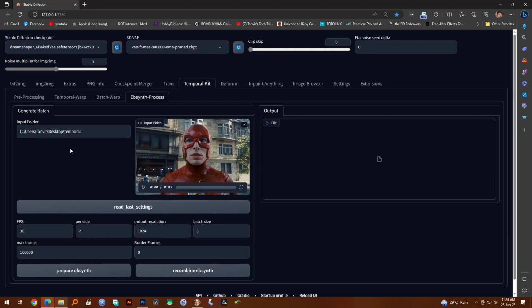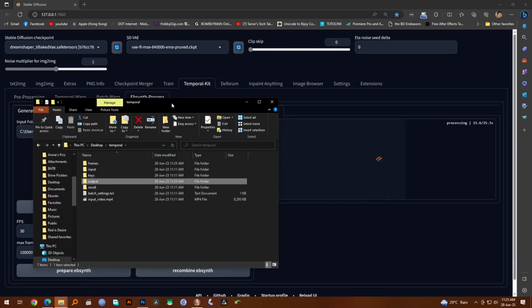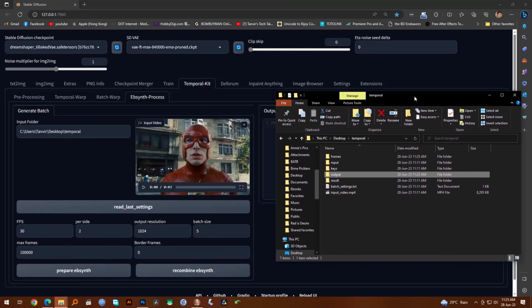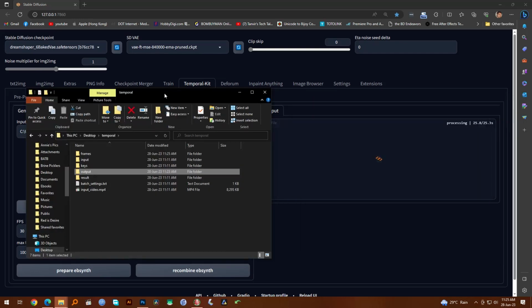So now we have brought everything from the pre-processing, and now we need to click on the prepare fsynth button. What this prepare fsynth button does is it creates the frames and prepares for us to work in fsynth itself. So now if you go into the frames folder, you will see that it has broken down the video into all of these frames, and also it has broken down the input keyframes into separate frames itself.